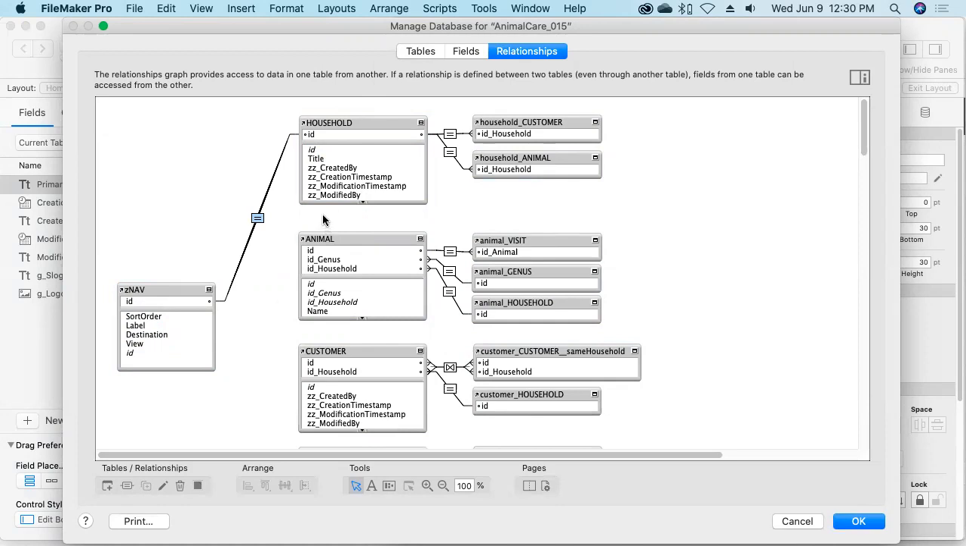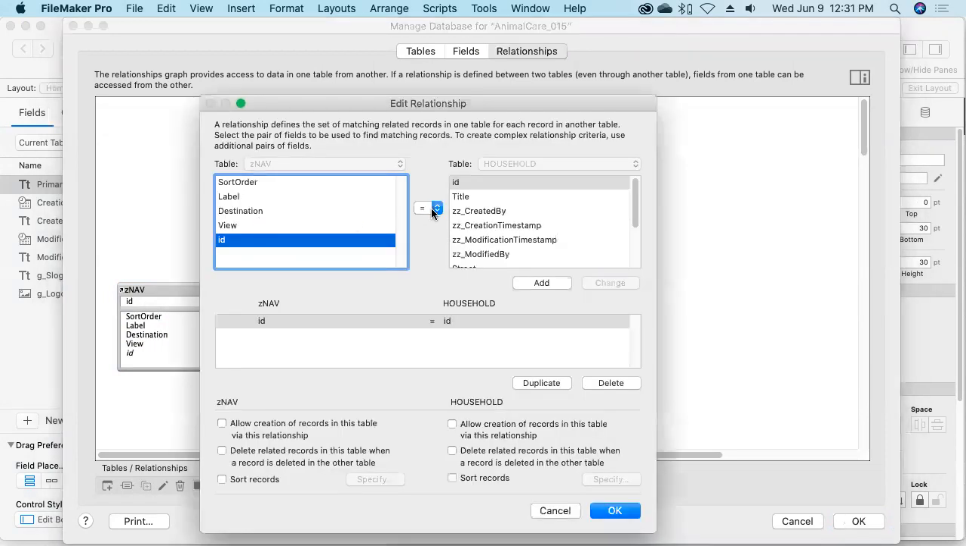Now, you notice that I dragged from the ID field, primary key, to the ID field, primary key. Also something I've told you never to do, but that's because I'm going to change the nature of this relationship. Double clicking on the relationship line, we're going to change this relationship to not be based on equal values in those two fields or matching values, but rather to be what's called a cross product join or a Cartesian join, where every record in this table is considered related to every record in this table. So it really has no bearing whatsoever on what fields you choose to base the relationship on.